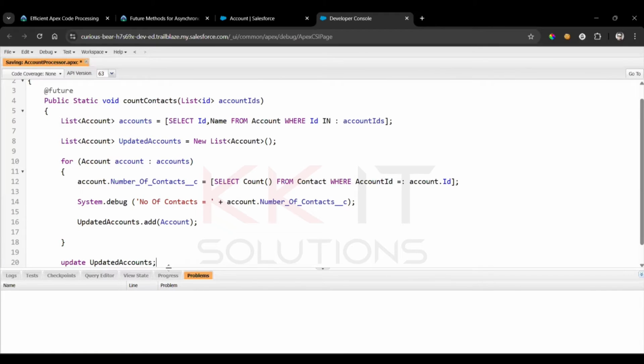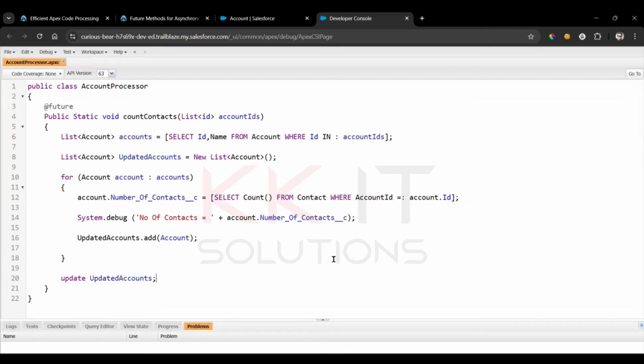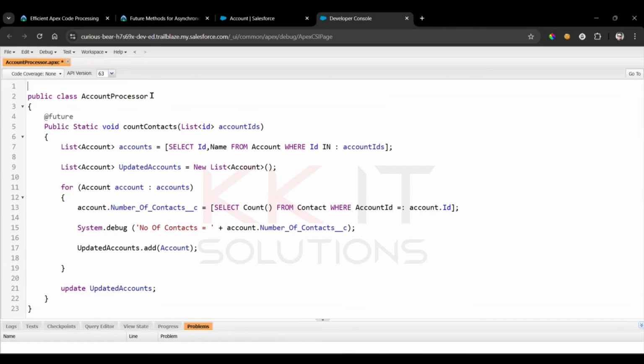Save it. Do we have any error? No error. See here, we'll break down every line. So what is this?